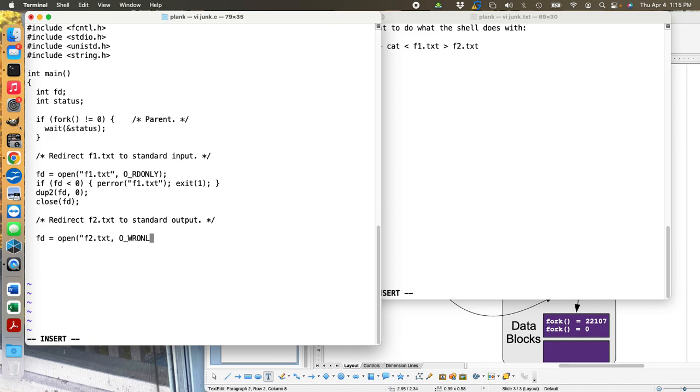O write only, or O create, or O trunk. Sign of the beast. I will duplicate that. All right. You definitely want to do that check. And then you're going to do a dup2 of fd onto file descriptor 1, and then you're going to close fd. And now we're good. All right. Now we've got our file descriptors the way we want. Now we'll make the exec call.